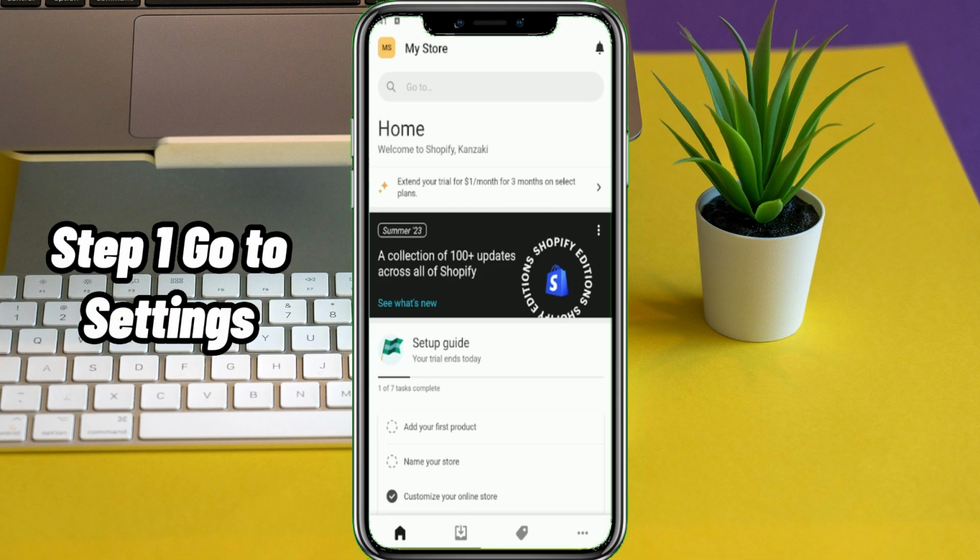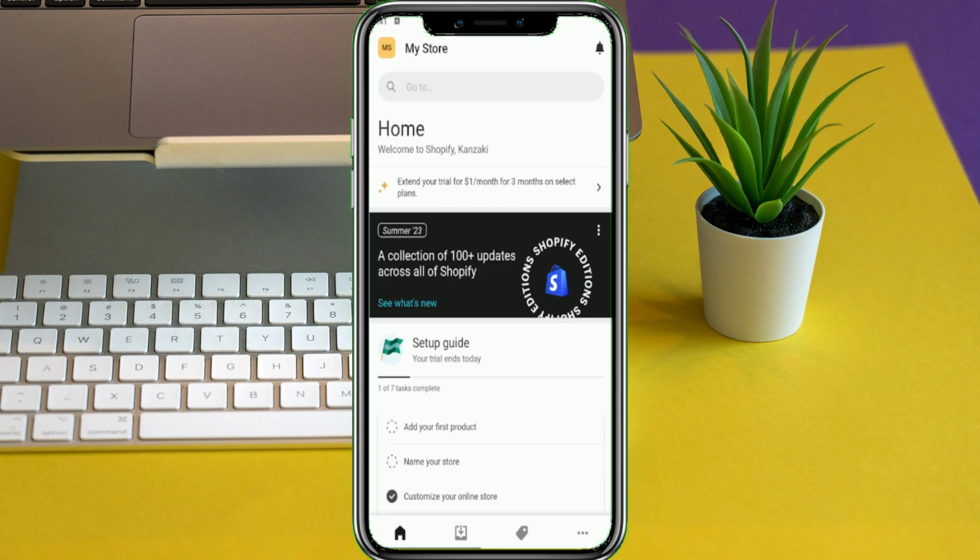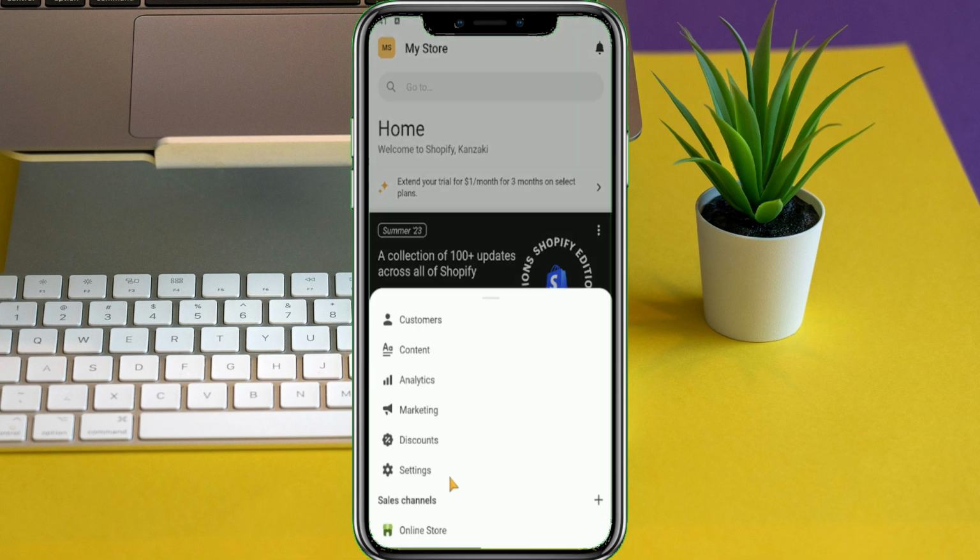Step 1. Go to Settings. On your Shopify app, tap the three dots at the lower right corner to open the menu. Select Settings.